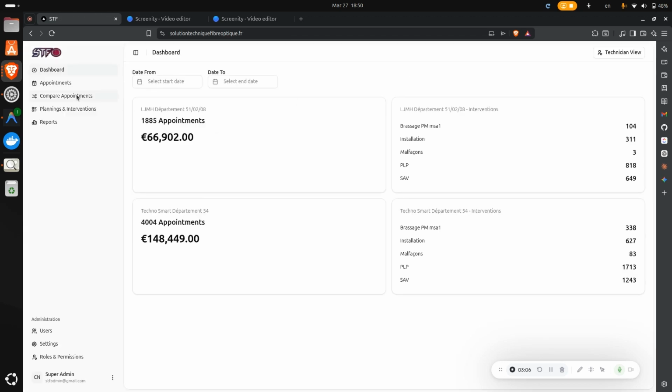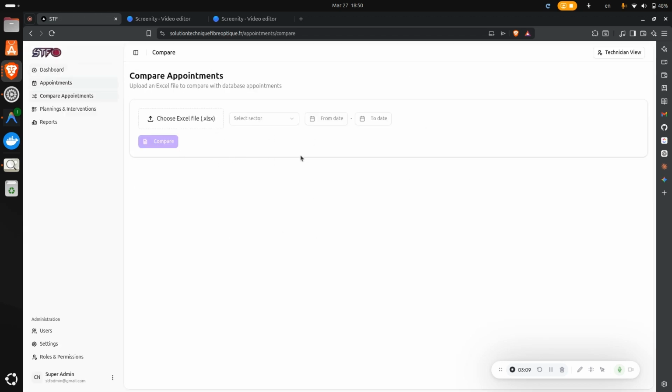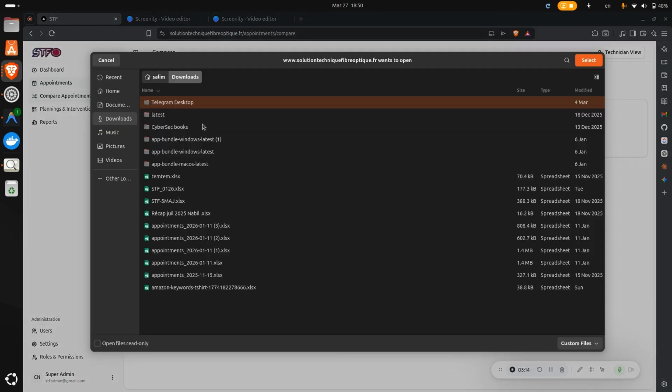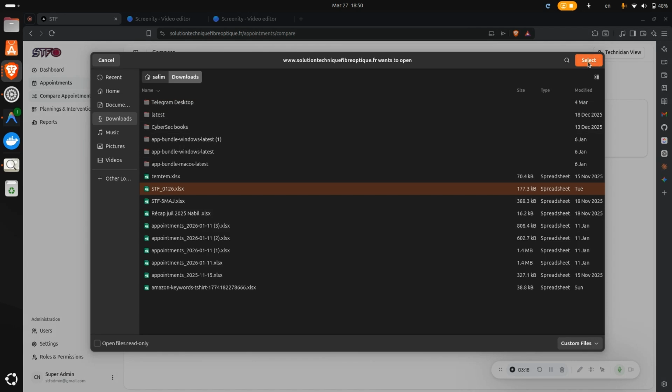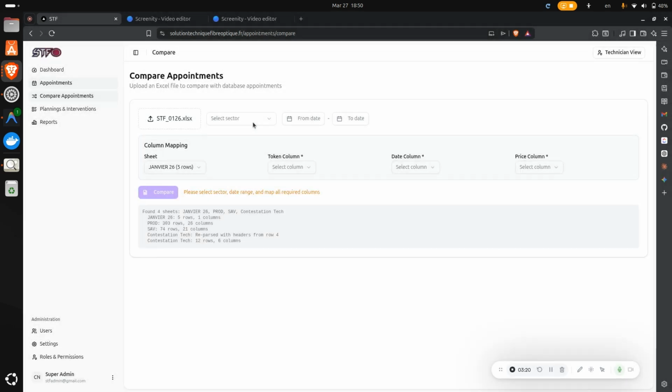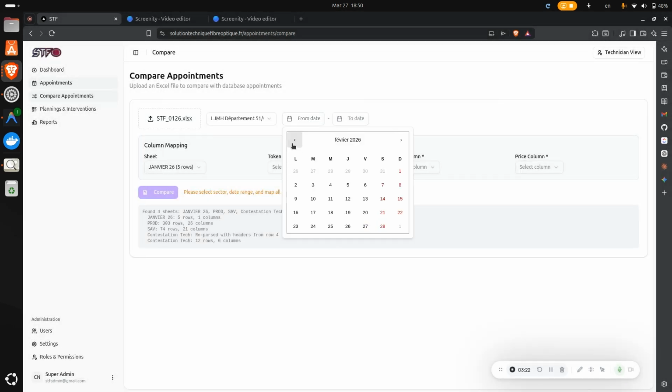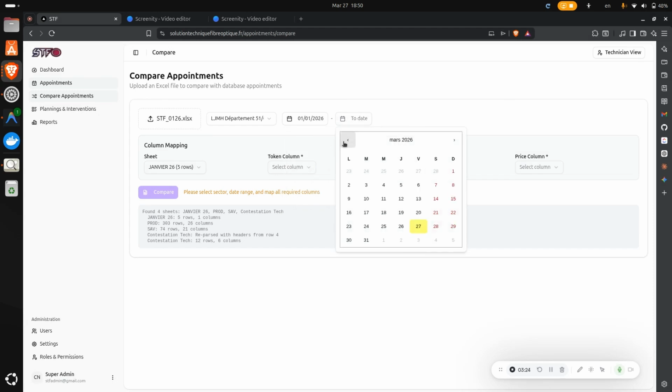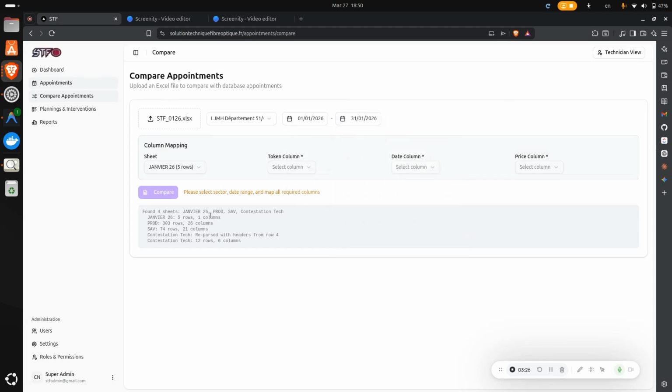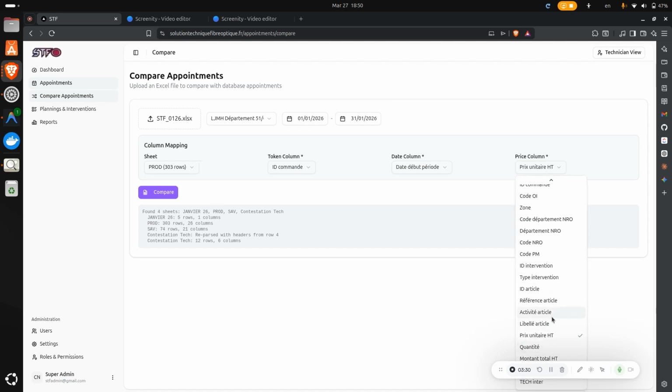And the other part here is the compare appointments engine, where the owner uploads the Excel file received from the company, like this one, for example, for January 2026. Okay, this will compare the data we have with the data received.